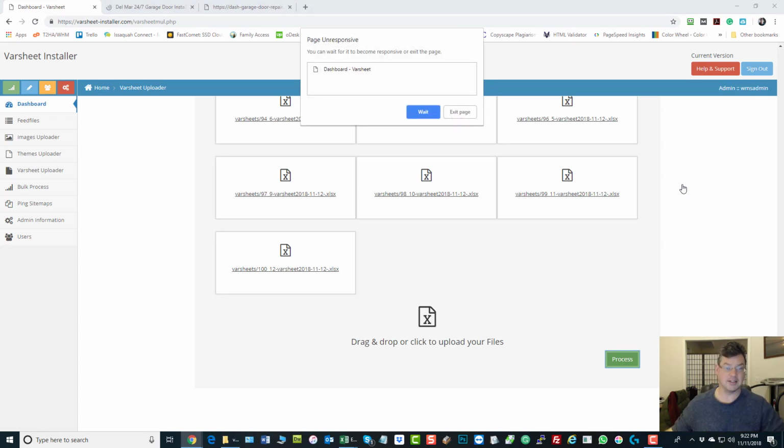And by the way, if you get these page unresponsive messages, you can wait for it to become responsive or exit. Don't even hit anything. It will still work behind the scenes. So just ignore it. You can take off. You can go do other things, get some coffee.